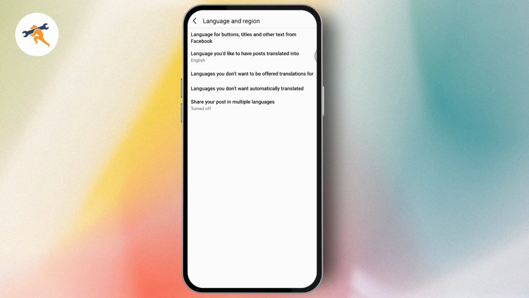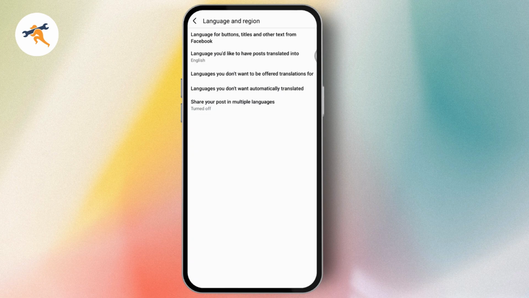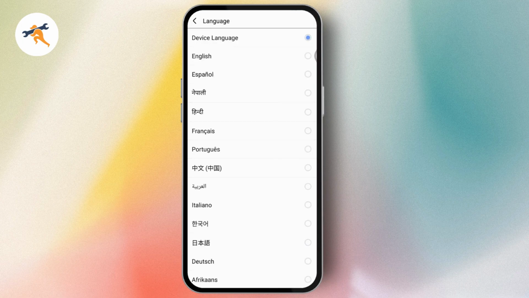So you can go with the language you would like to have posts translated to, tap on the option, and then select the language to which you would like to translate. I'll just simply choose English and then go with save. After that, you can go with the other option, which is the first one, language for buttons, titles, and other text from Facebook. This also you can choose English.